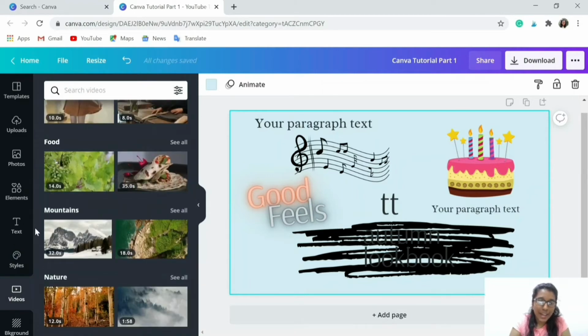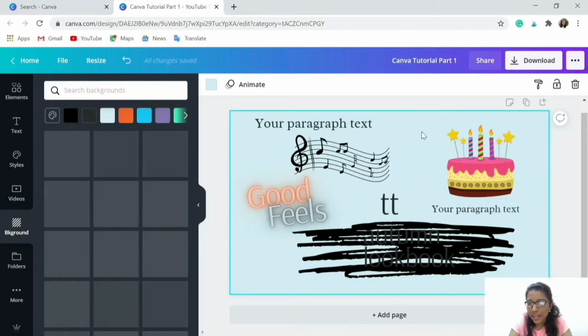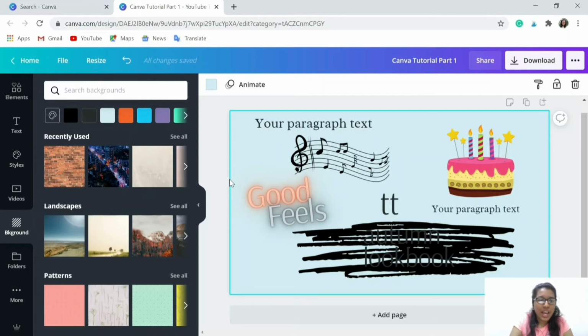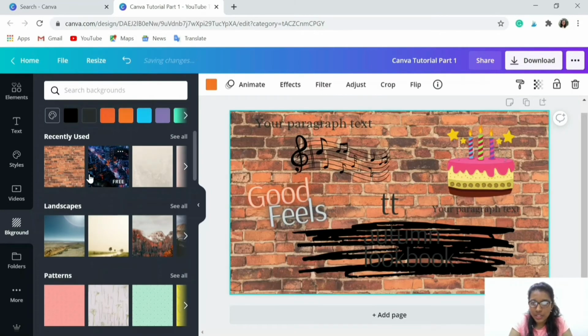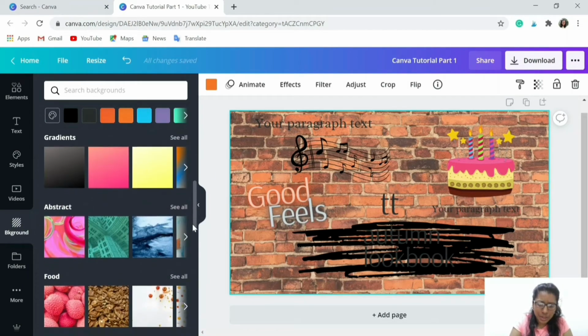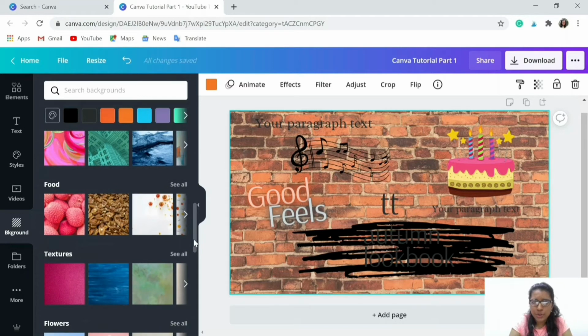Now coming to the backgrounds tab. So backgrounds tab is, I think it's self-explanatory. It's if you want to change your background. So if I don't want a blue background, I want a brick background. So I can simply click on it once and the background gets changed. So there are various backgrounds that you could add onto your design. There are also plain colors that you could add onto your design if you don't want any graphics and if you want to have a plain background.